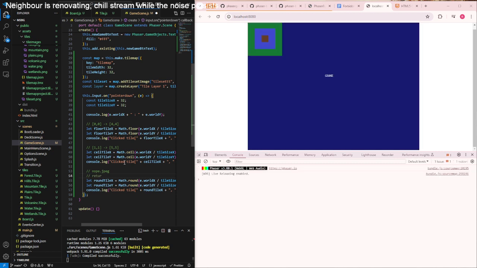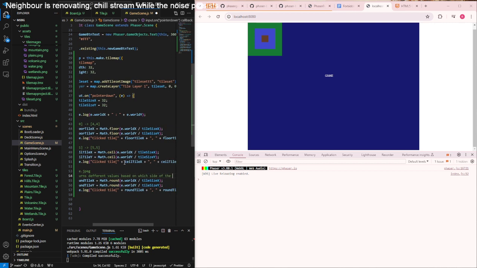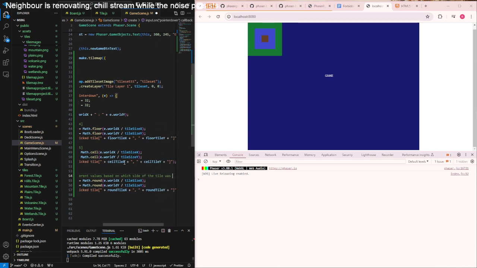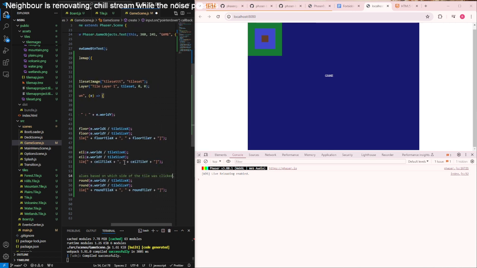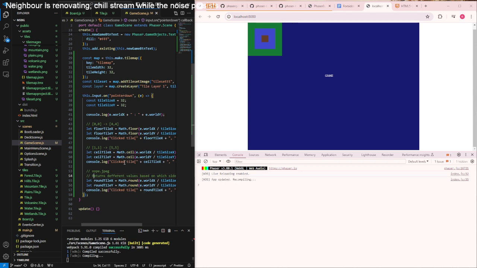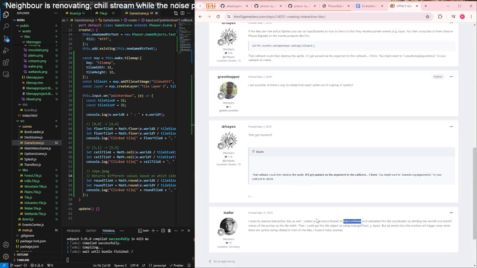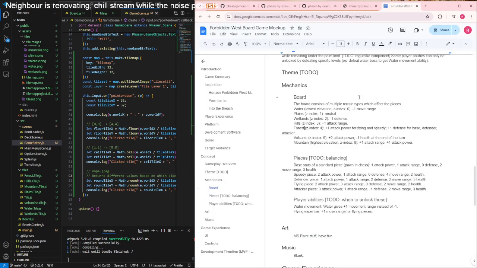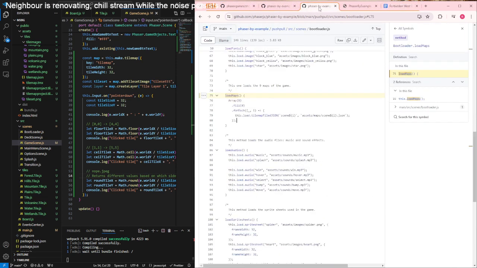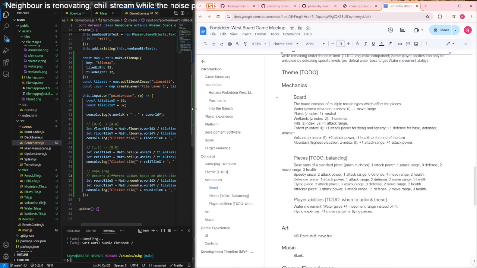Three times values based on which side of the tile was clicked. Different. Alright, you understand. Alright, we'll be leaving this way. I want this to remain open. Do I need these? I'm not sure yet.